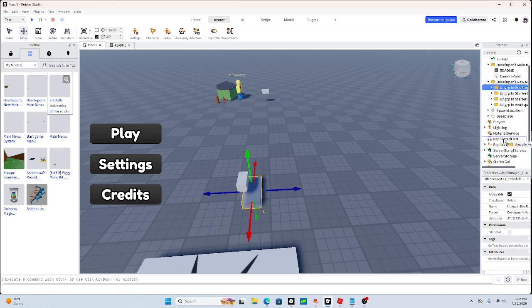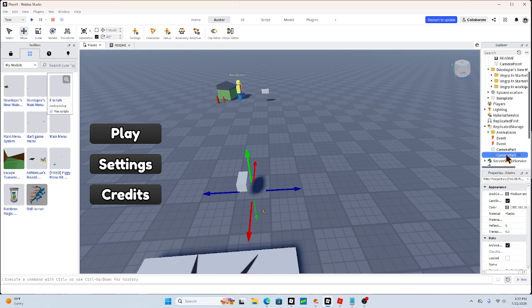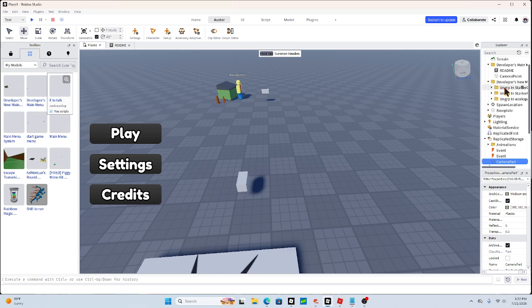So now here it is developed. Ungroup it from the replicated storage. Just ungroup it. Next, the event, animation and camera part. This camera part gets deleted, because we don't want it. And ungroup from starter character.